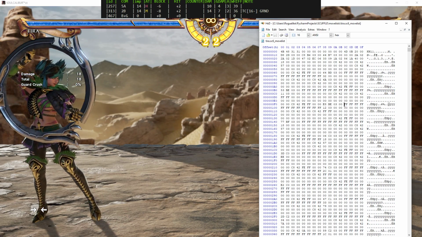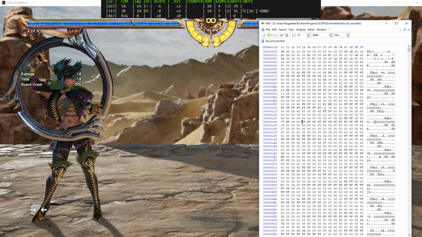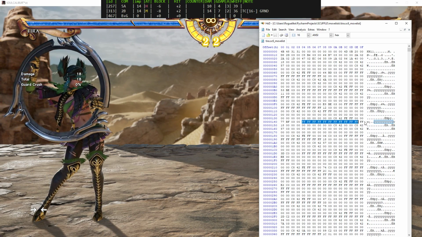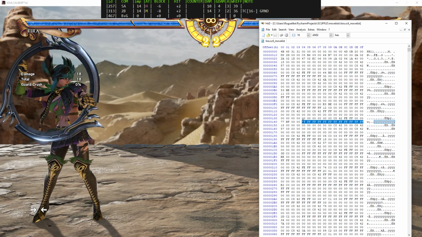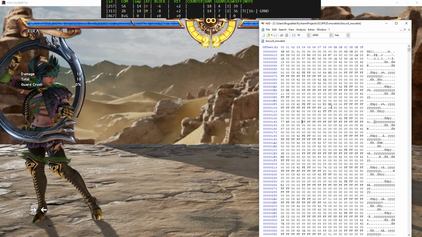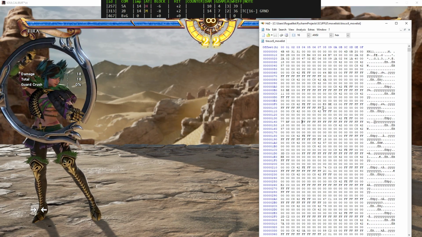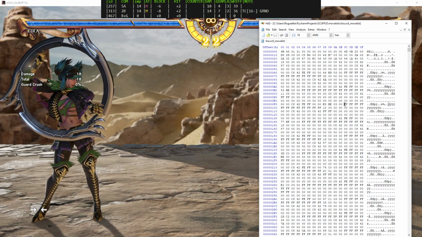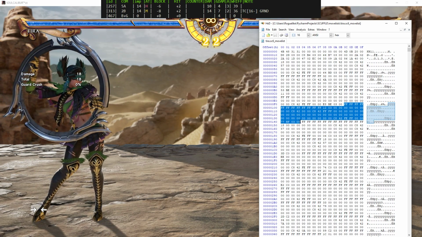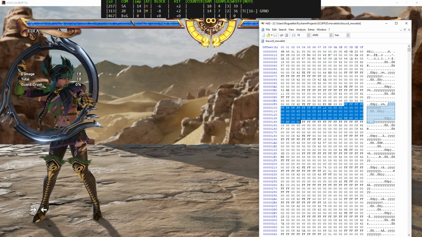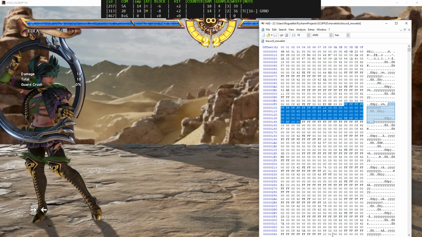And wow, there's a whole lot of F's here. And even more F's. Wow, there sure are a lot of F's. And you say, well, what if I just measure how far it takes to get from this F to the beginning of the next F, how long is that? And our hex editor helpfully says that length is 48.